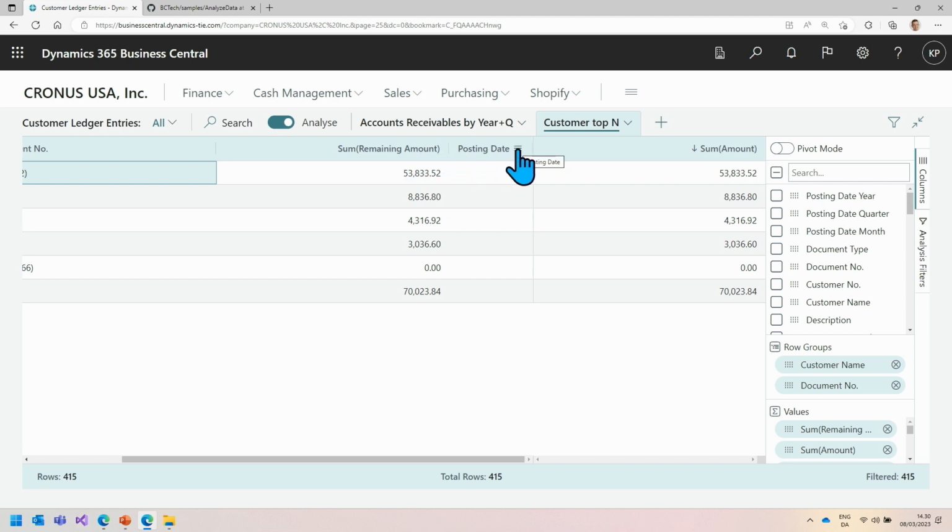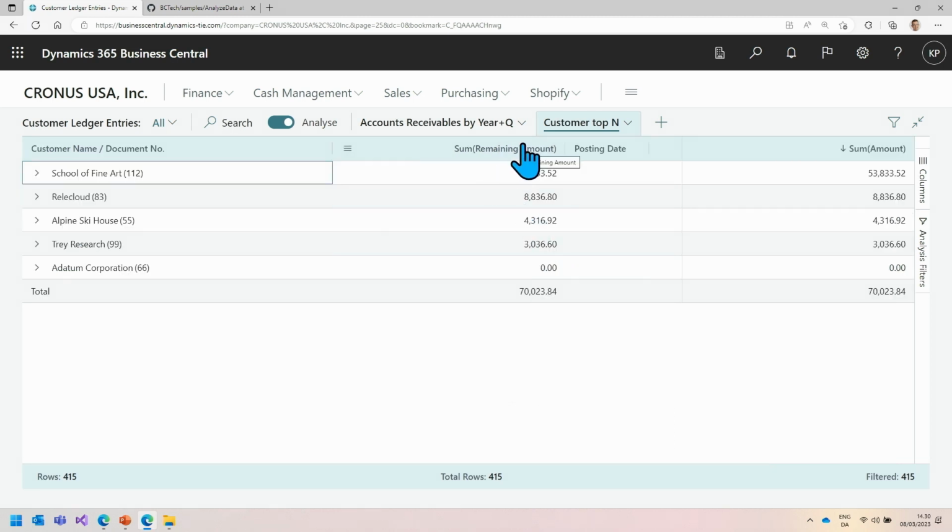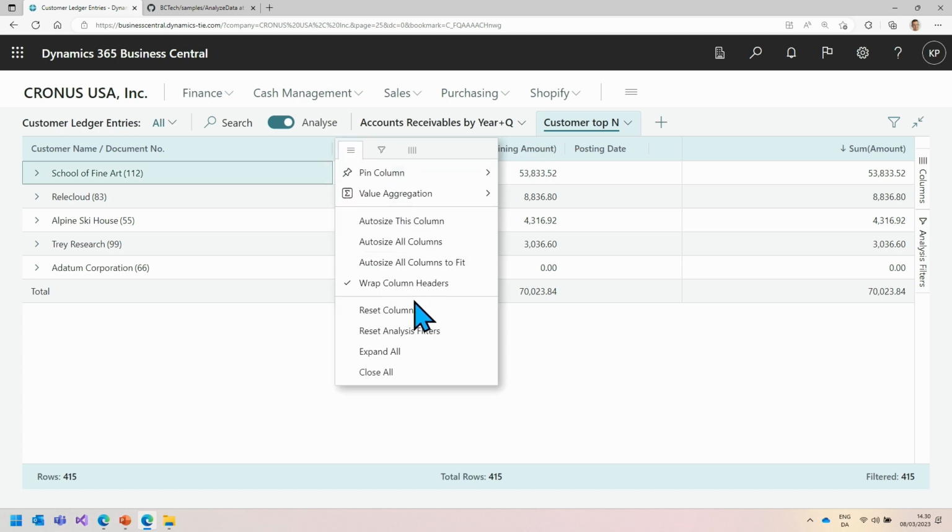I can, on this menu, auto size different ways. If I have column headers that are multiple words, I can wrap them. So if I have a lot of these, they can go on separate lines. I can reset all my filters. This is important to know. The analysis filters that you put over here have an easy way to reset all of them up here. There is no reset all in this menu, at least not yet.